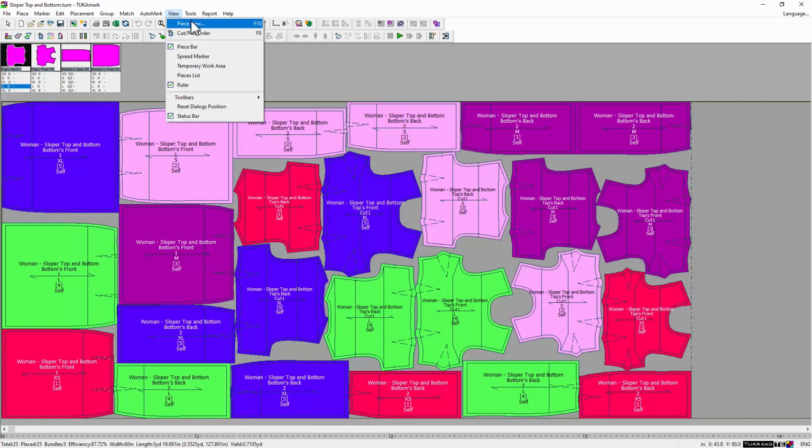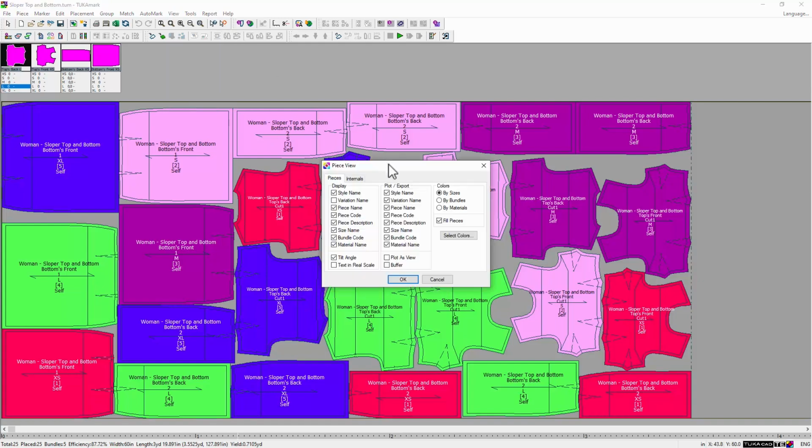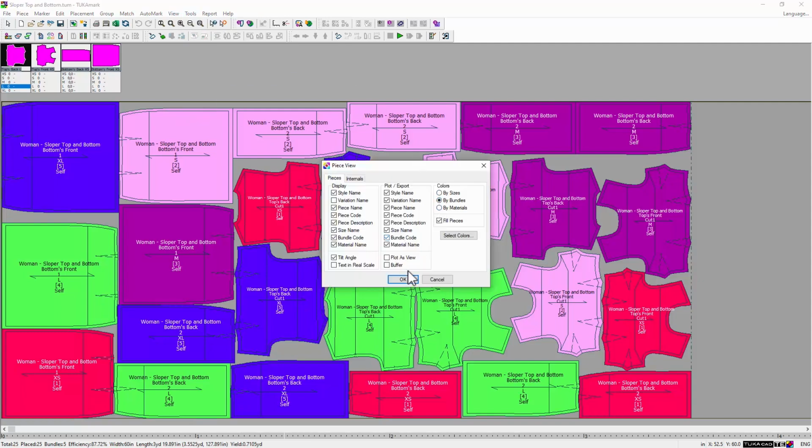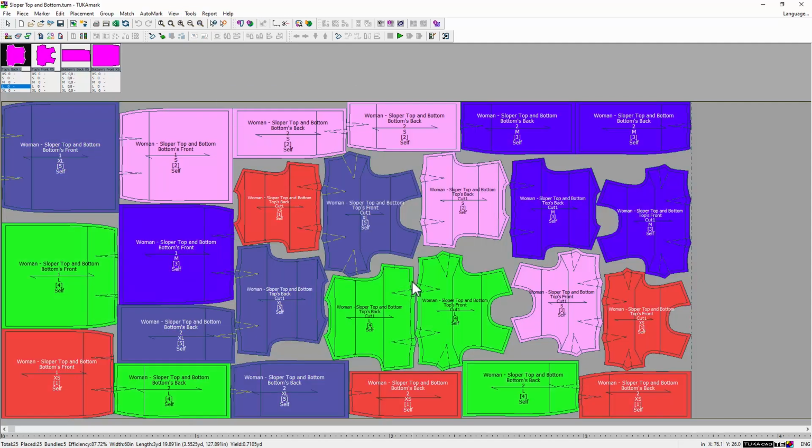Go to View, Piece View, or use keyboard shortcut F10 to select whether to display colors for pieces on the marker by sizes, bundles, or materials.